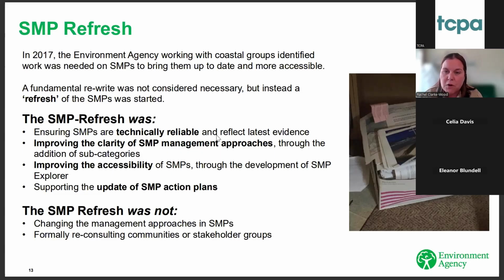And also, which I touched upon before regarding the action plans, we updated the action plans with the coastal groups and SMP groups, just again to reflect any of the updates since 2006 to 2012, to bring that technical reliability into play. Just to highlight at the bottom there, the SMP refresh was not about changing the management approaches and wasn't about going out and formally reconsulting on the SMPs as a whole with communities and stakeholder groups. It was just a refresh, not a full rewrite, which something like a local plan would have, a rewrite and not a refresh, but this was just the refresh. Next slide, please.